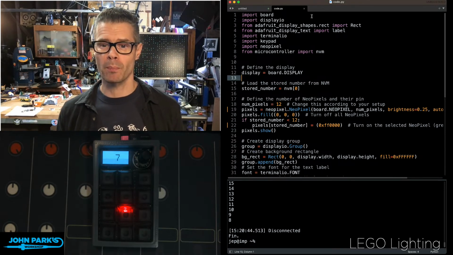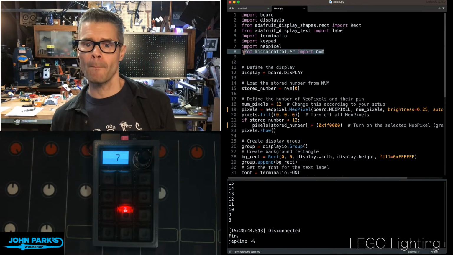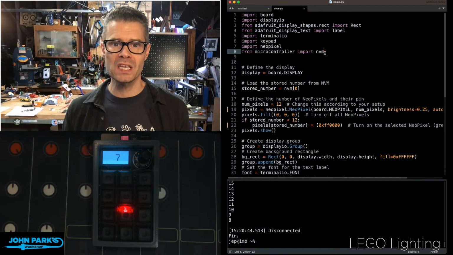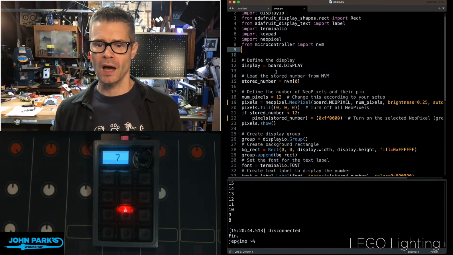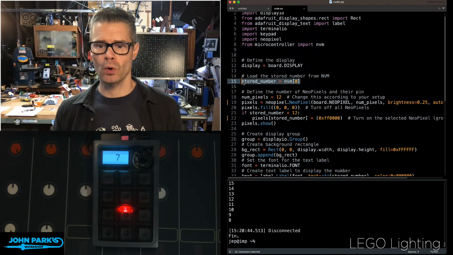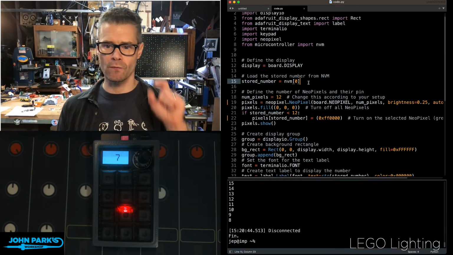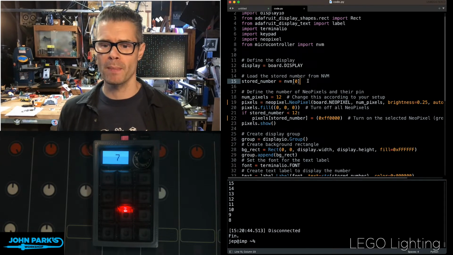The way this works in CircuitPython, the key thing here is from microcontroller import nvm, non-volatile memory. Then I'm doing some setup of my display. I'm creating a variable called stored number, which is set to the first index or first position of the non-volatile memory.